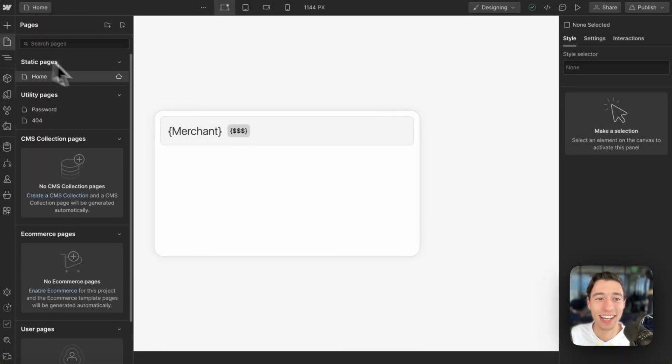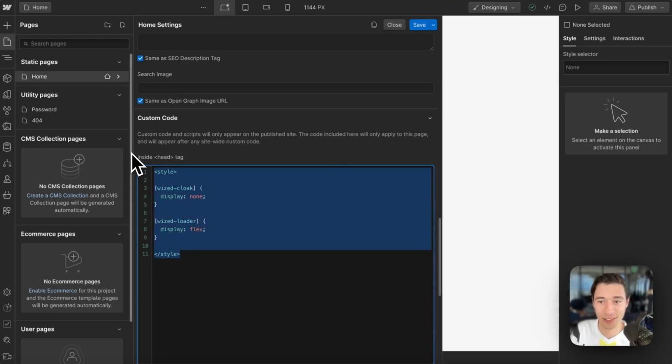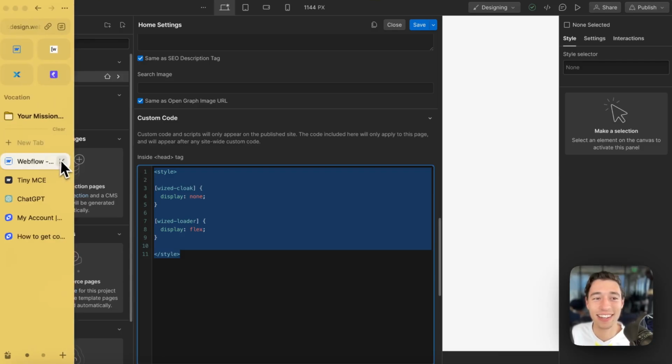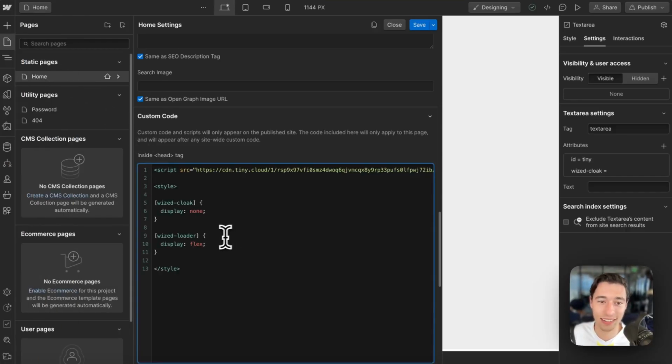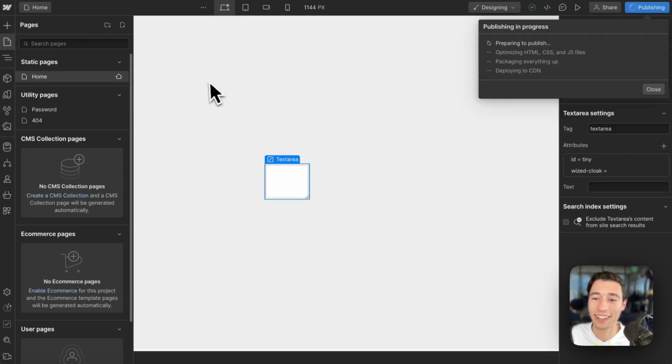So let's go to Wized loader and let's copy the Wized cloak code. I don't know it off the top of my head. Let's go in here, and yeah, it's always the easy things that you can't remember, isn't it? Now I'm going to add the cloak part in here. Perfect. You can also use Wized loader for that, but now we have Wized cloak applied to that. So here we go. Wonderful.